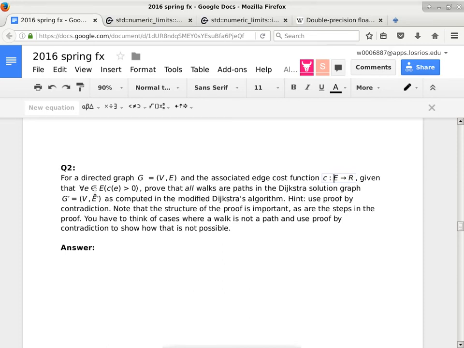Given that for all edges in E, C of e is greater than 0, in other words, we don't have any cost of edges that are negative or 0, prove that all walks are paths in the Dijkstra's solution graph as computed in the modified Dijkstra's algorithm. And the hint is to use proof by contradiction. Note that the structure of the proof is important, as are the steps in the proof. You have to think of cases where a walk is not a path and use proof by contradiction to show how that is not possible.